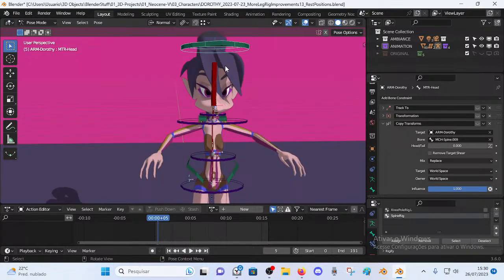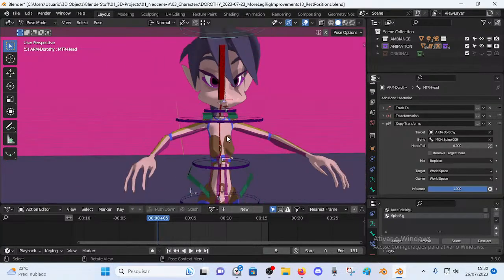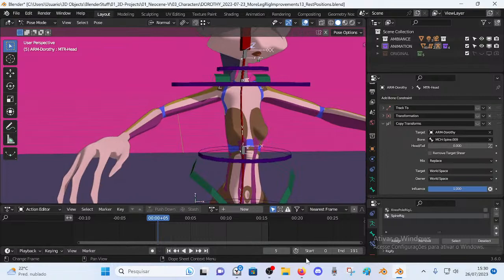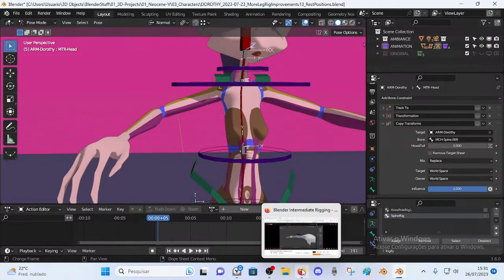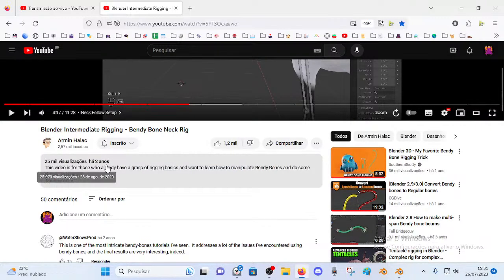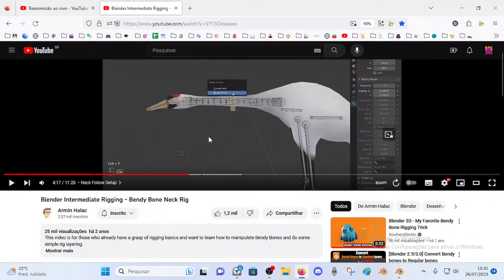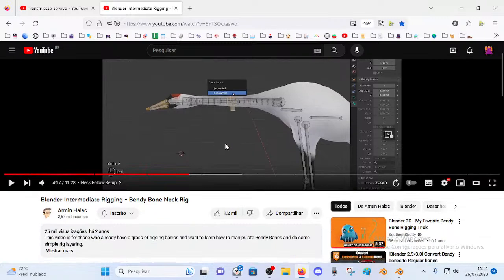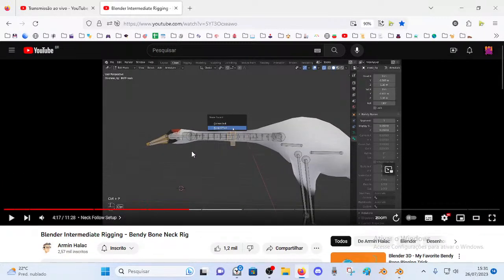But then I gave up because, as I was attempting, it was too complicated to add more bones in that way. And then I remembered there was a tutorial, this one, let's see if you can see it. Yes, that one, it's in the video description, which is 2 years old. It's an advanced rig with bendy bones for the neck of this goose character, and it's very, very cool, but it's a bit complicated.